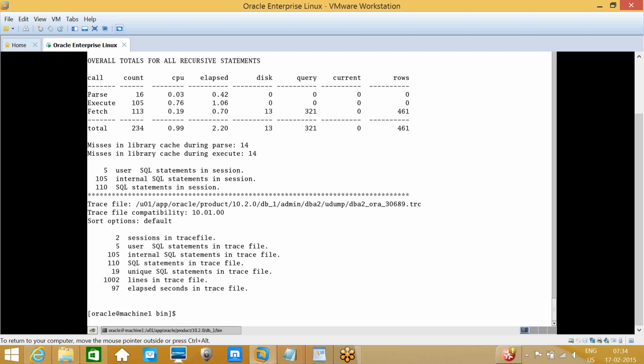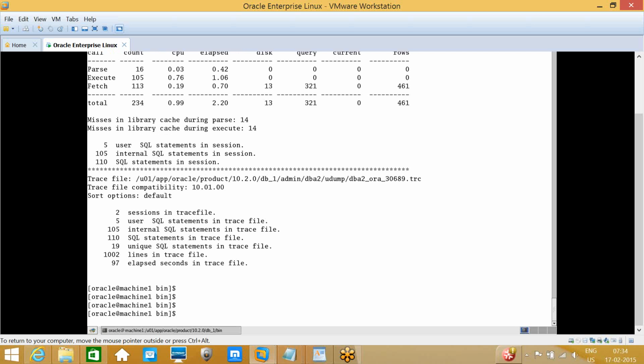Then we can tell the developer that only this query is taking this much time. This insert is taking time, we can update the developer. In this way, we can perform all these operations.